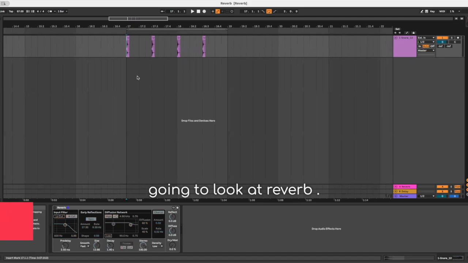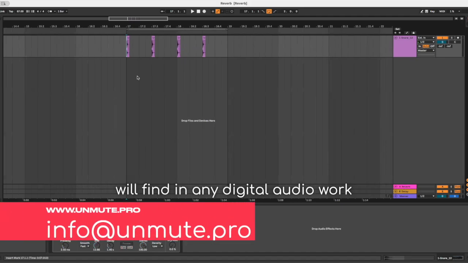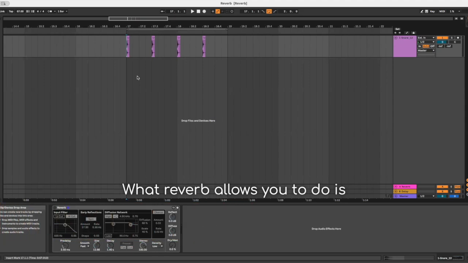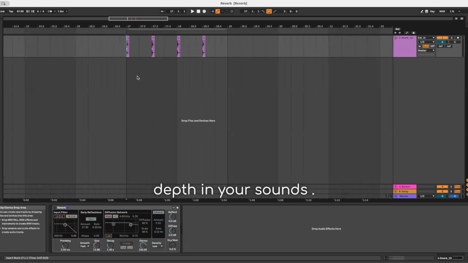Today we're going to look at Reverb, one of the most common audio effects that you will find in any digital audio workstation like Ableton. What Reverb allows you to do is add a virtual echo or ambience to your music. It helps to create a sense of space and depth in your sounds.